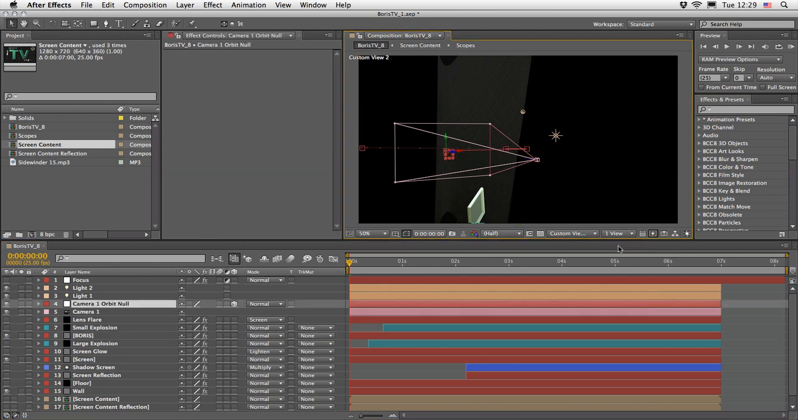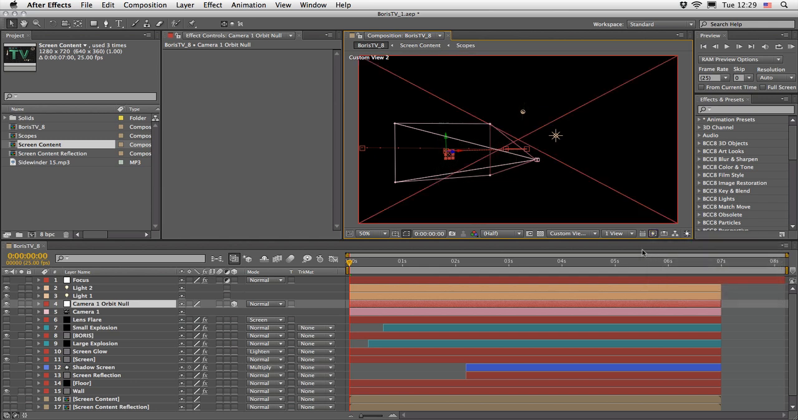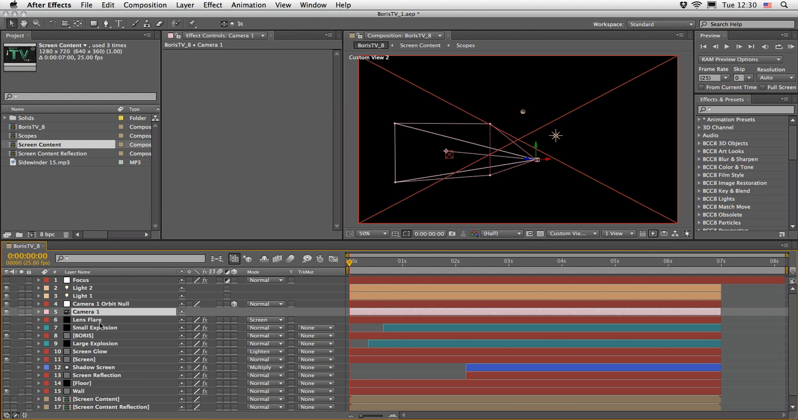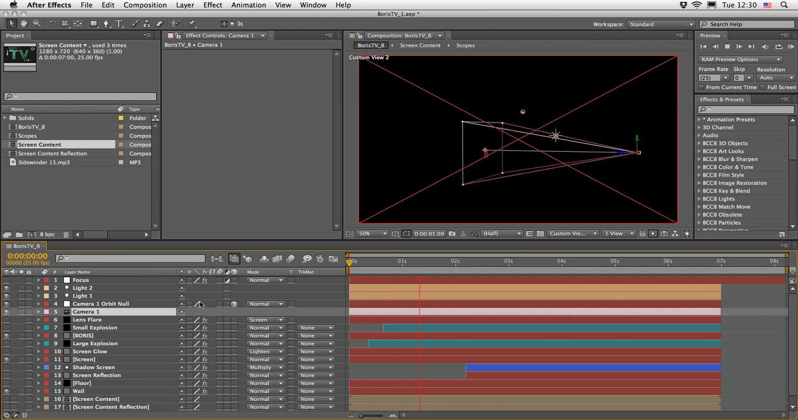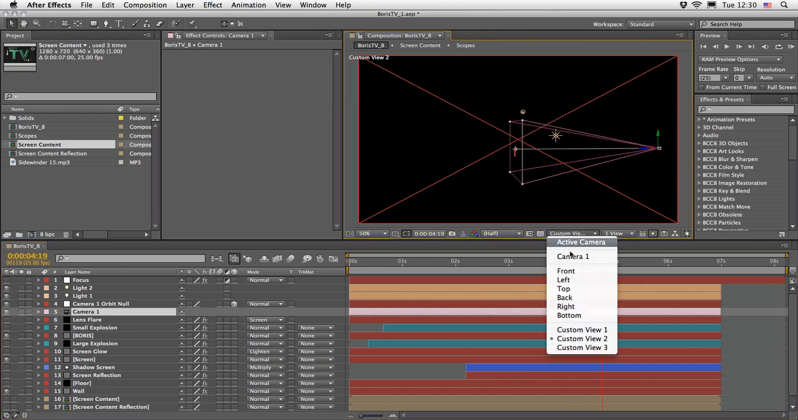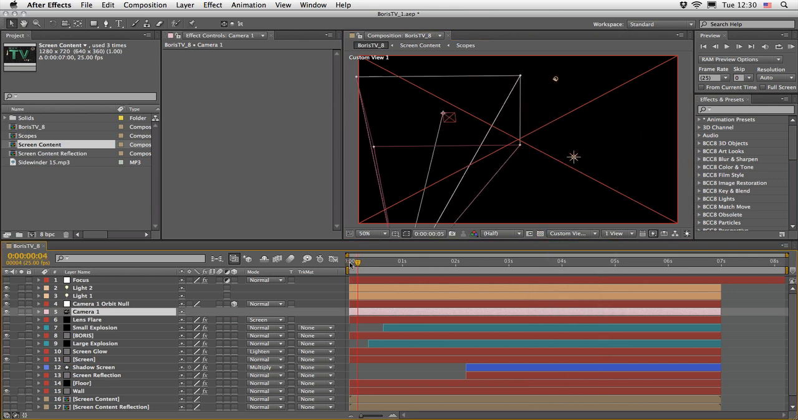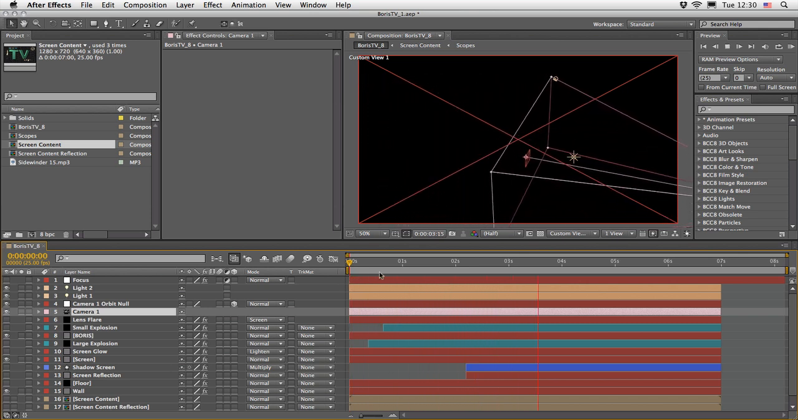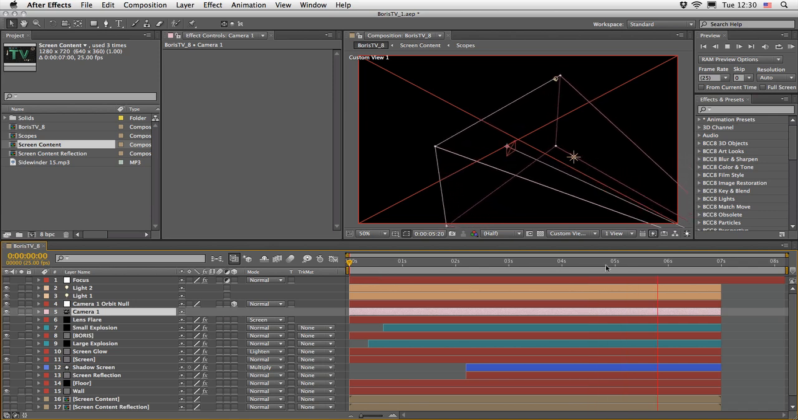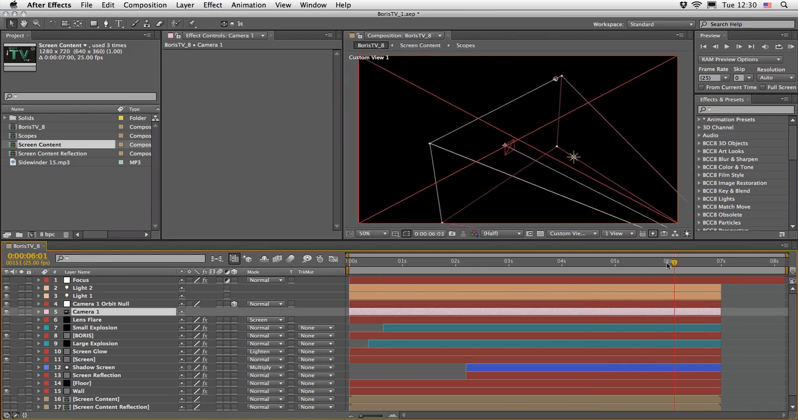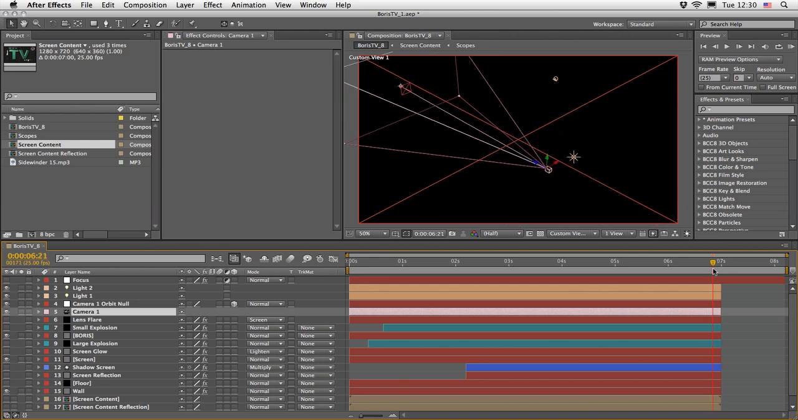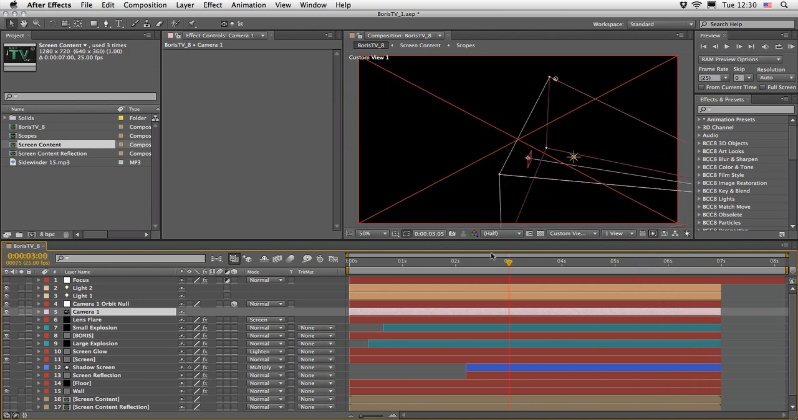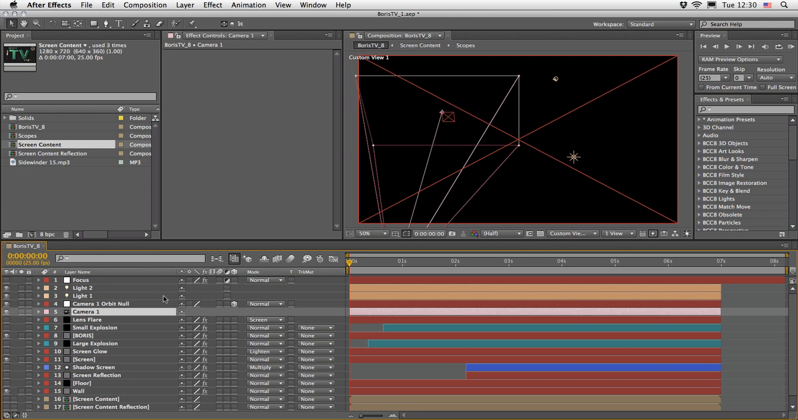And if just for one moment we change our viewer from adaptive resolution to wireframe, now you can select the camera and just press spacebar in order to see the camera movement. And of course we can look at it from different angles. So this is from custom view 1, so you can see what the camera is actually doing. It's a very simple move. At the end we have a crush zoom into our text, into the whole scene. But this is basically what the camera is doing.